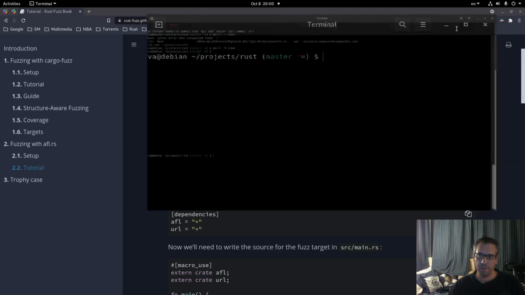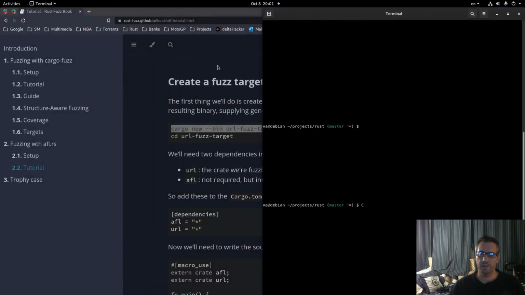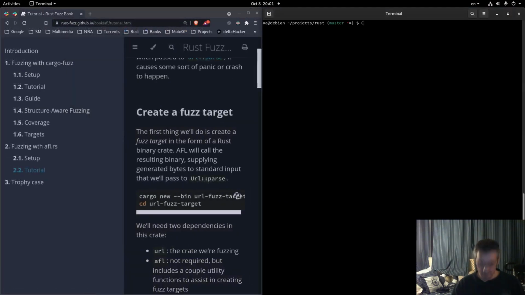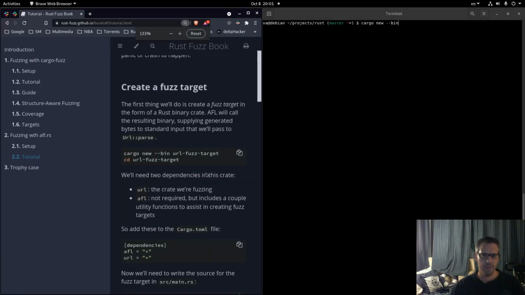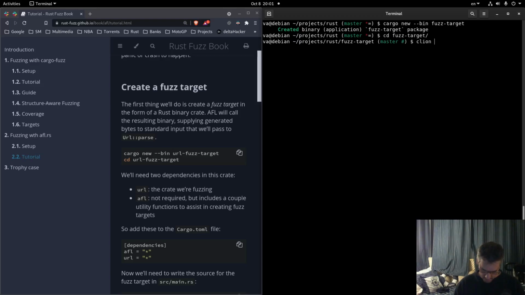We will say that we want to cargo new, bin. The name is url-fuzz-target, but we will just say fuzz-target because we will not use the URL crate here. We will see what we will use. So let's create this. We need two dependencies in this crate. So let's go into that, cd fuzz-target, and we say that we want to open this in CLion.